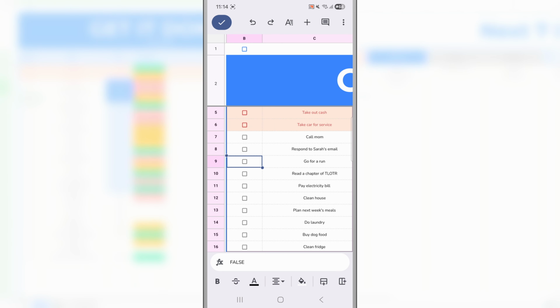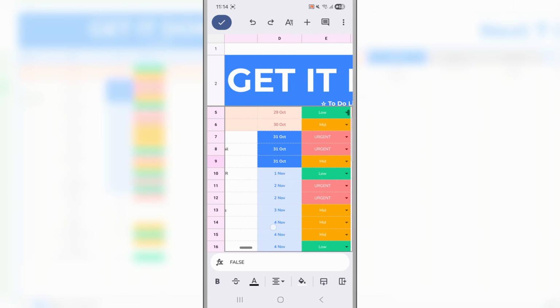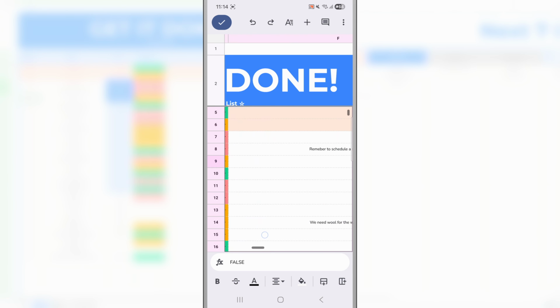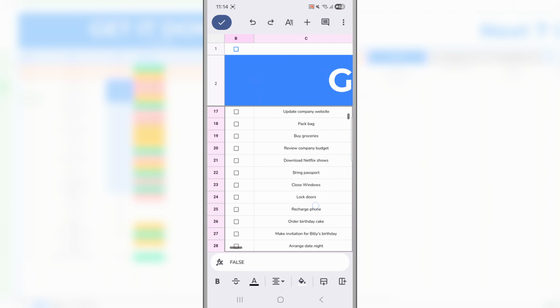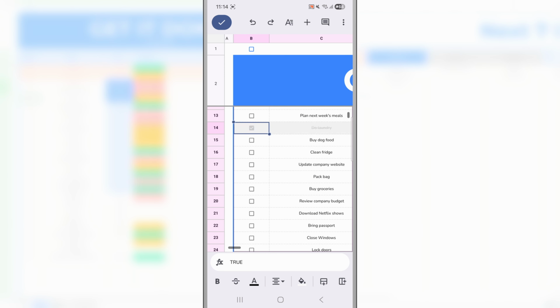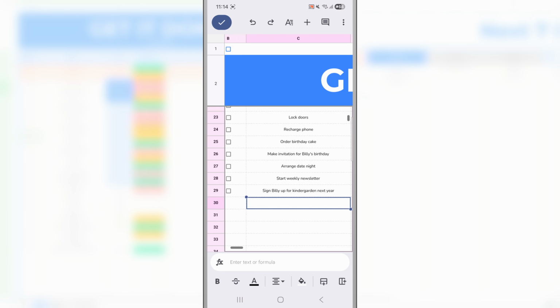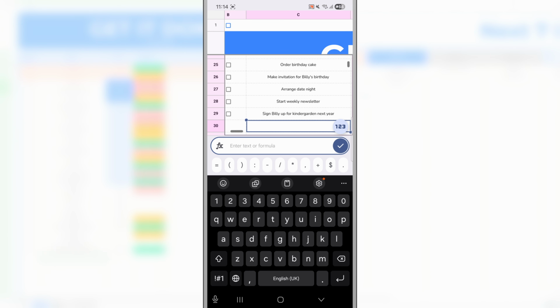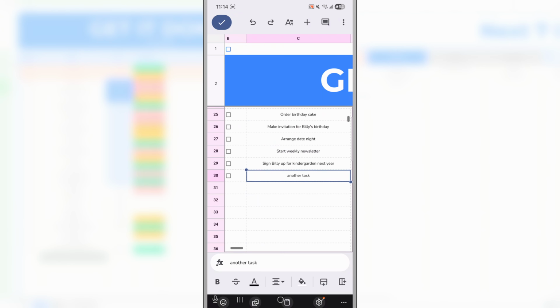The last thing I want to show you is that this template also works on your phone. So as you can see, I can look at my tasks. If I want to check one, I can just check it and it disappears. If I want to add one, you just add another task.